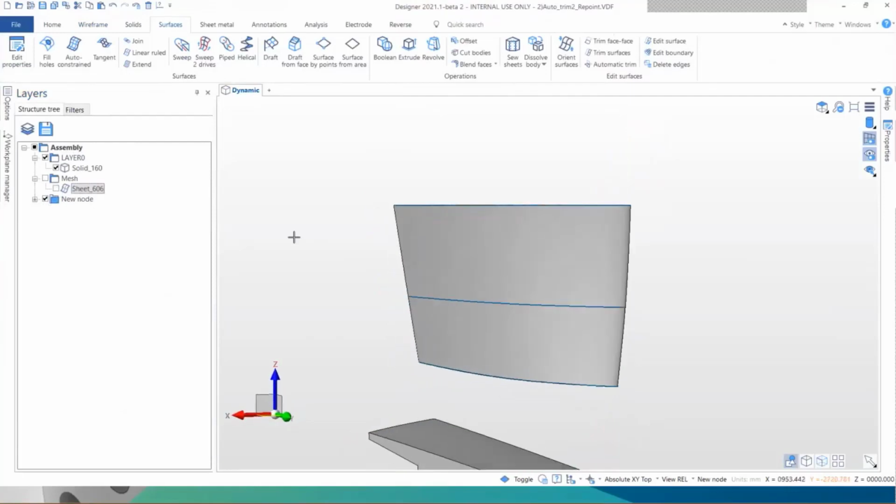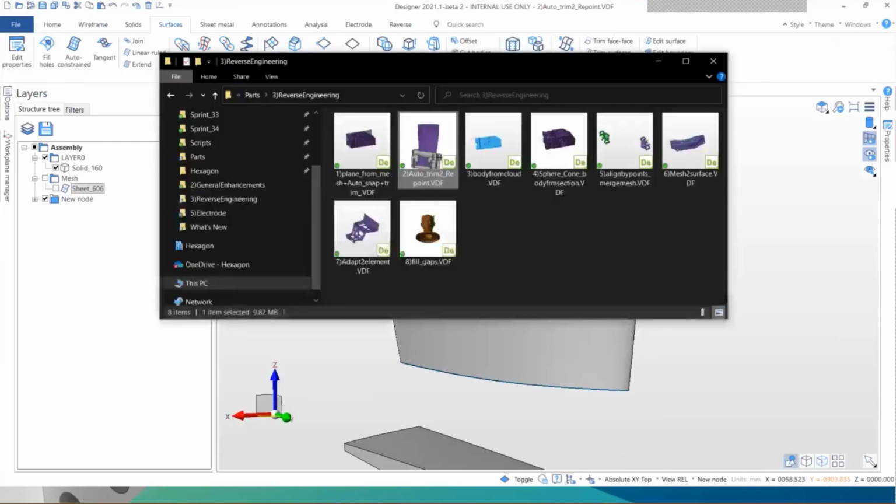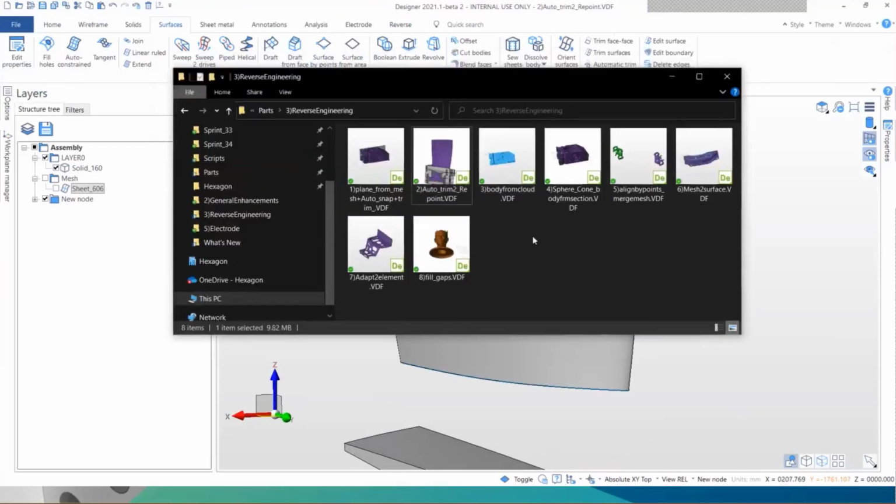Okay, so that was really demonstrating the more complex trimming using the auto trim, and also the two areas where you can access the repoint curves function. So those are really nice enhancements to the reverse set of commands. But that repointing is available to anybody.